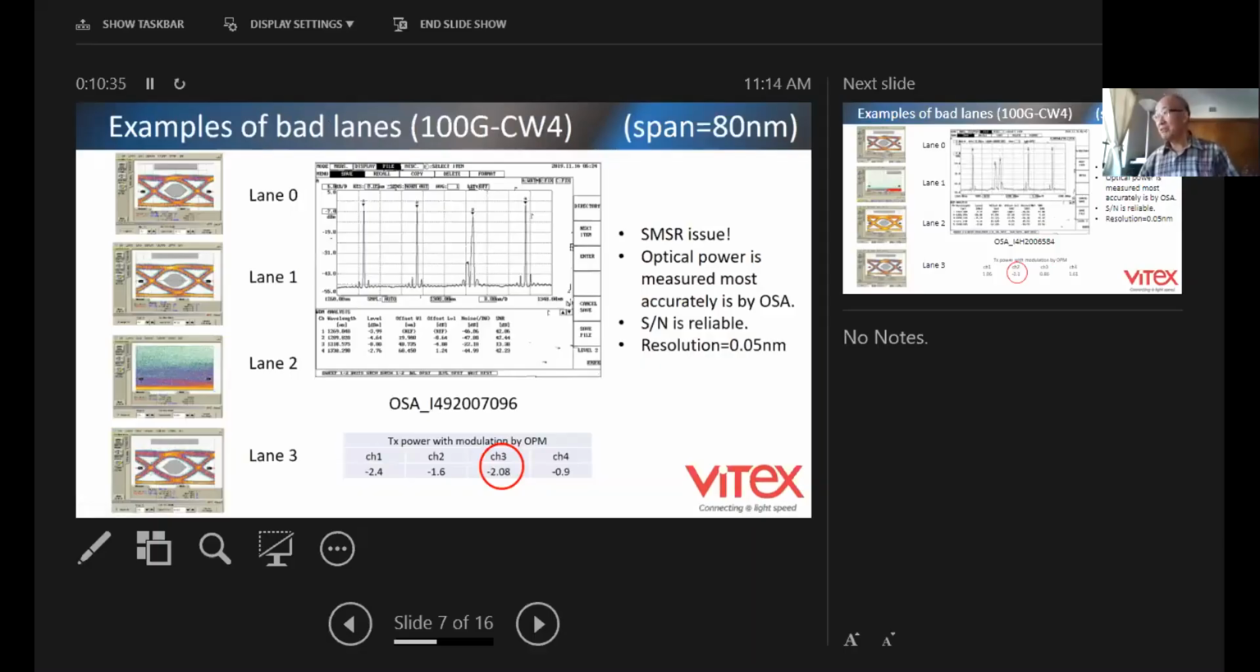I can see what we call the SMSR issue, right? Some of you might know SMSR stands for side mode suppression ratio. That means the side mode is pretty high. See, this is supposed to be the side mode. You can see the signal to noise ratio is 42, right? 42 dB. Peak to peak is at least 42 dB. But peak to peak, you can see it's about 13 dB, right? So the side mode becomes very bad.